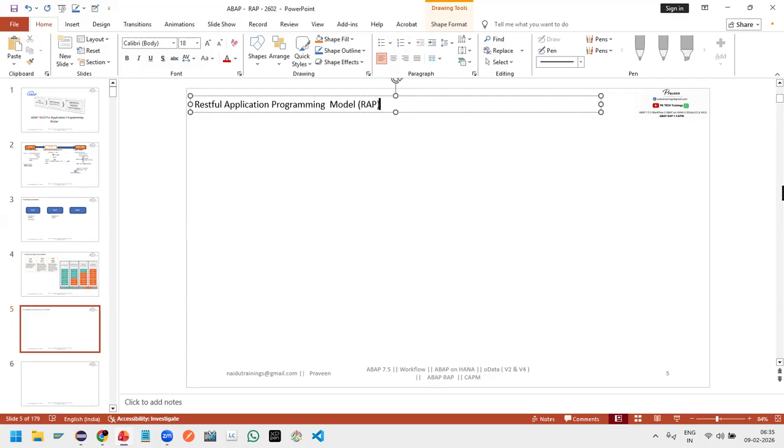Okay, so for example, I have created one Z program, a simple report. In that Z program, I have not used any standard tables or standard objects. Simply, I have created one custom table, and I have built the report on top of the custom table. So now tell me, since we are not using any standard objects from SAP, will that report be upgrade safe or not?